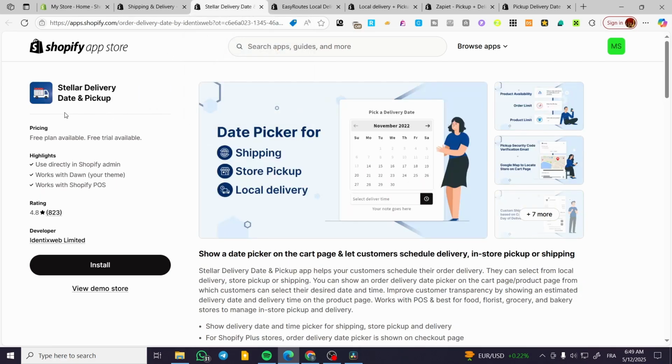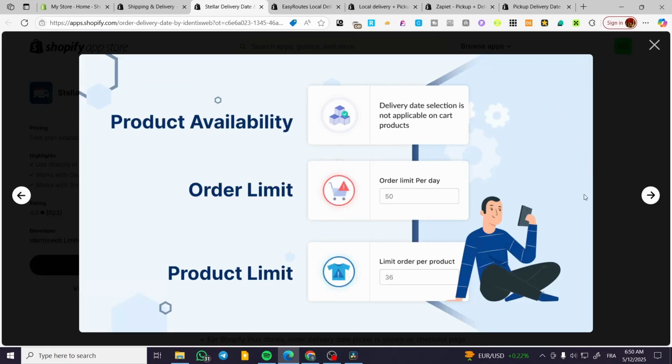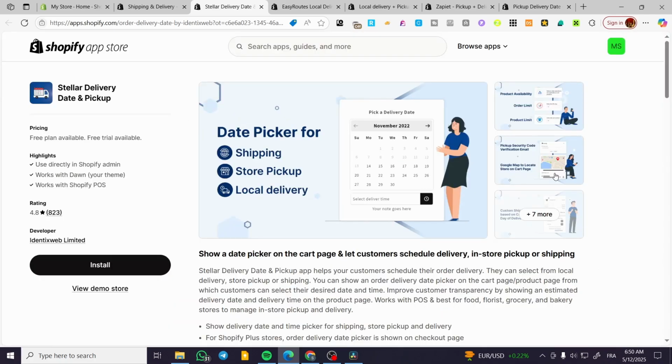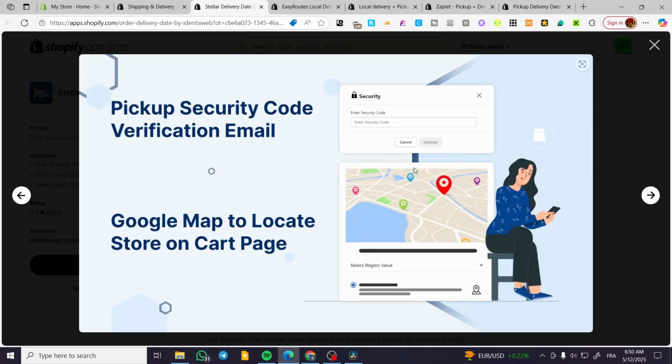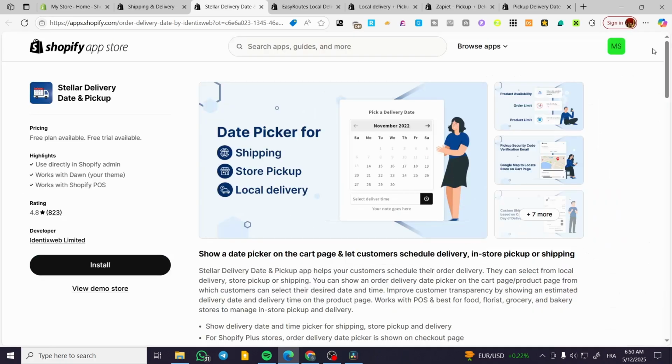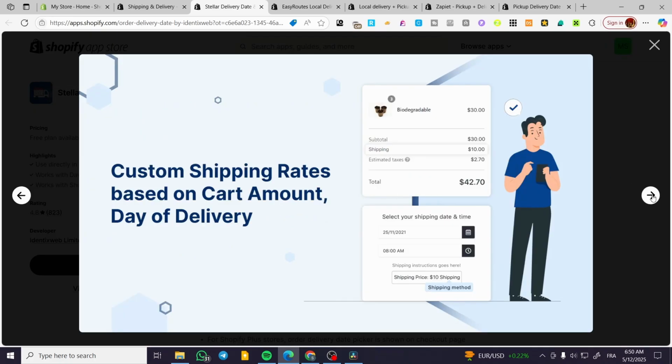The second one is called Stellar Delivery Date and Pickup. It also has a very high rating of 4.8 and above 800 reviewers. So this one is very practical, very simple, and very professional. It has a security code to validate the pickup, as you can see, and also a Google map to locate the store on the cart page. Basically, it is a more professional one.